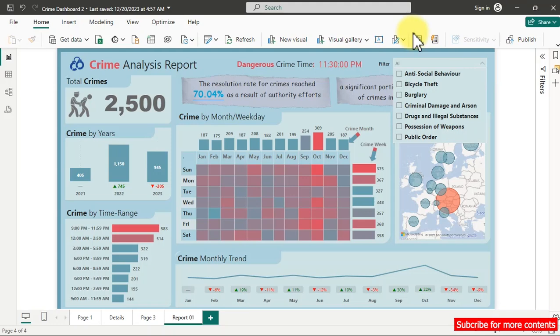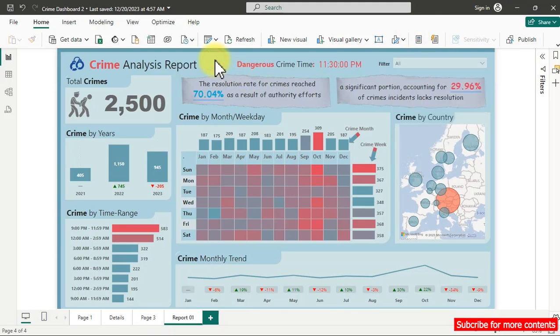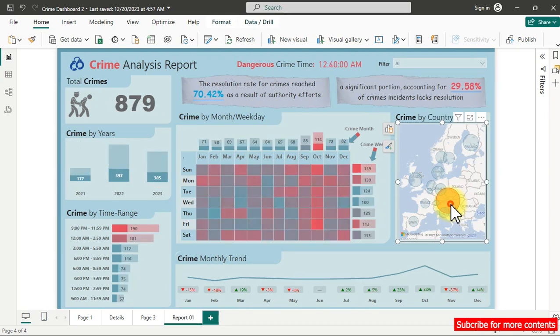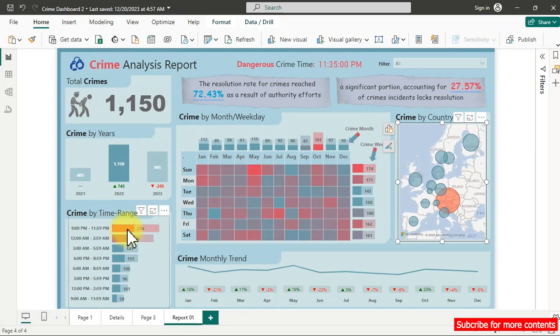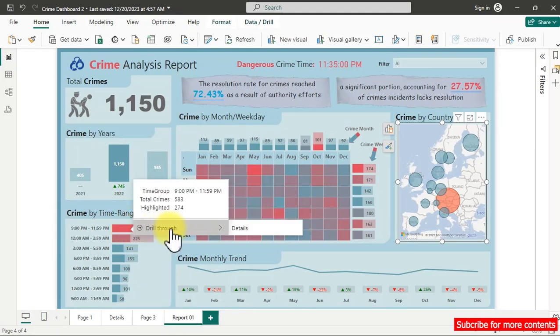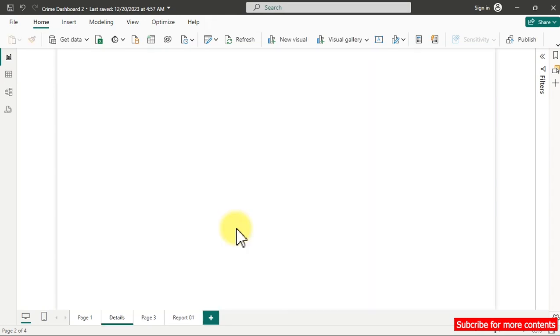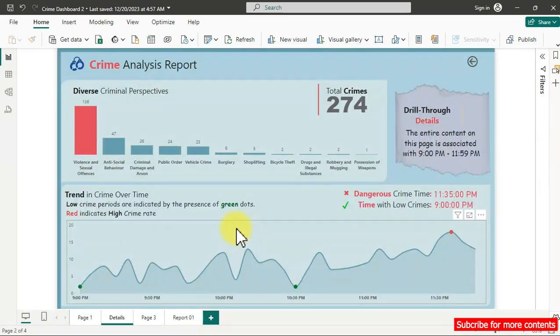Let us first of all look at how dynamic this particular report is. So we can filter using charts, just like this, and all of that. You can decide to drill through to a particular page where we can see more detail about what we are looking at right now. Remember, this is about crime and we're trying to analyze crime data. So we want to provide more information about the time that most crime happens and the time with low crimes.